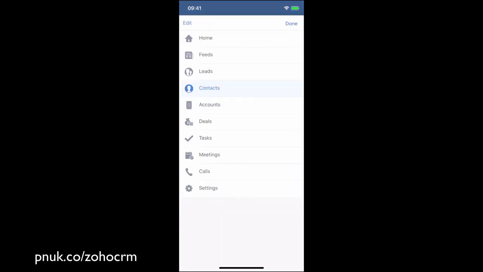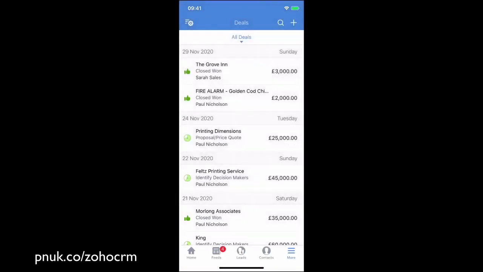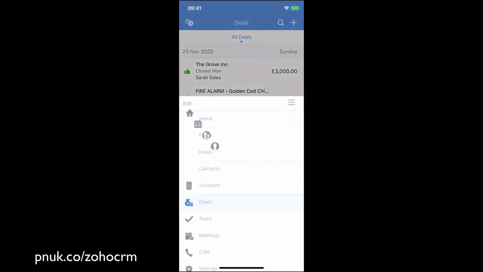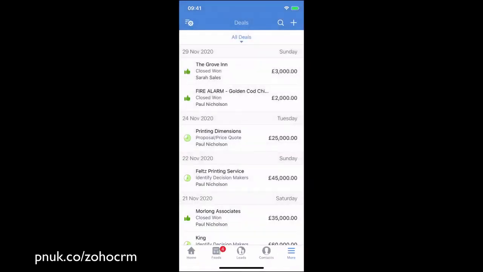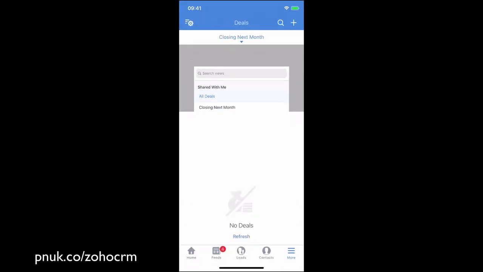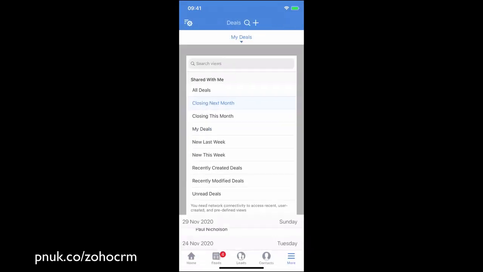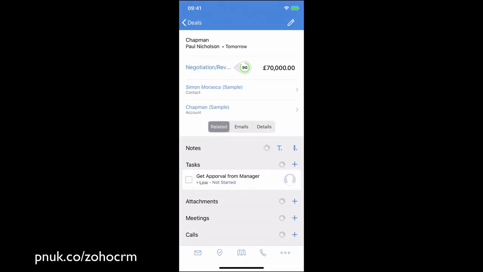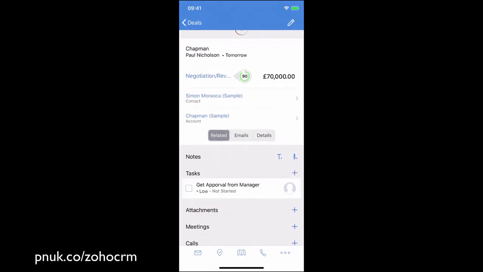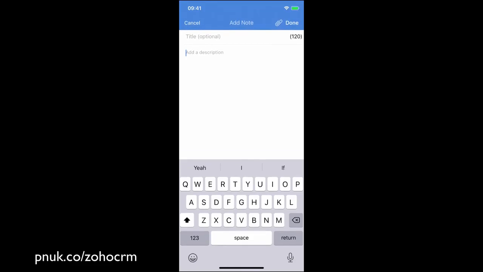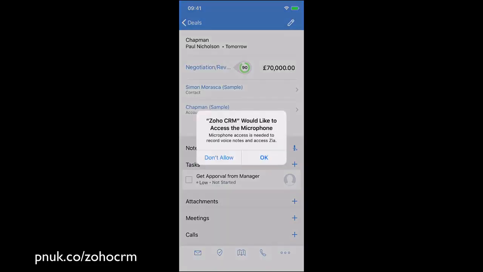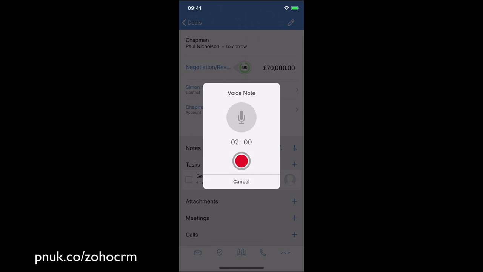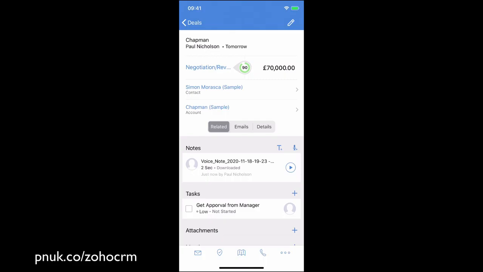In the more section here, I can see my deals. So I'm on the fly, on the road. Deals, all deals, closing this month, I can filter it down. My deals. Can take a look at the deals, take a look at the information. Again, add any notes, add a voice note, allow a microphone. 1, 2, 3, 4. Save voice note. So you're on the fly, remember to call so-and-so or remember this thing for that. So the app is very good as well.